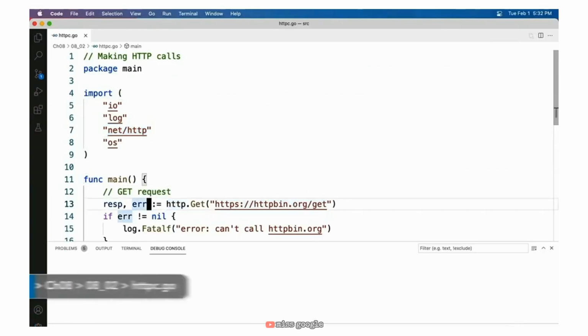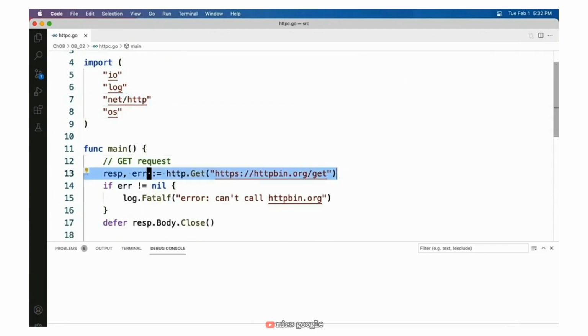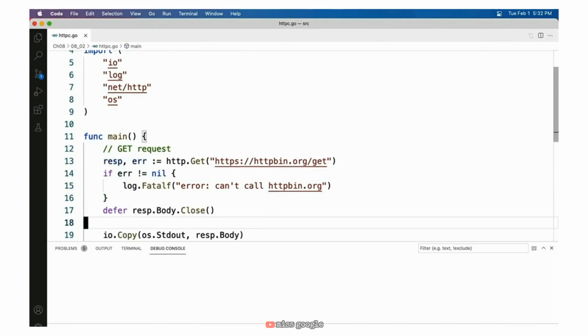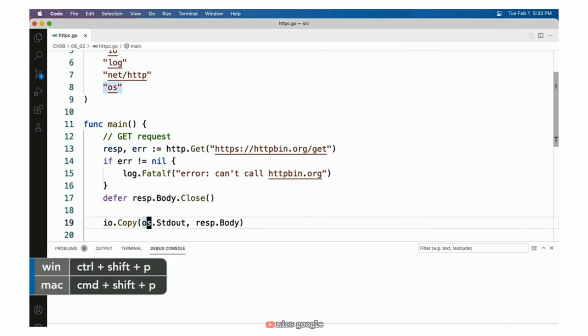First, we're going to make a GET request. So I'm using the net/http package, and then I'm getting a response by calling http.Get on httpbin.org/get. httpbin.org is a site for testing your HTTP client. I'm checking if there is an error. If not, I'm deferring closing of the response body, and I'm going to copy to the standard output whatever came from the response. Let's run it.